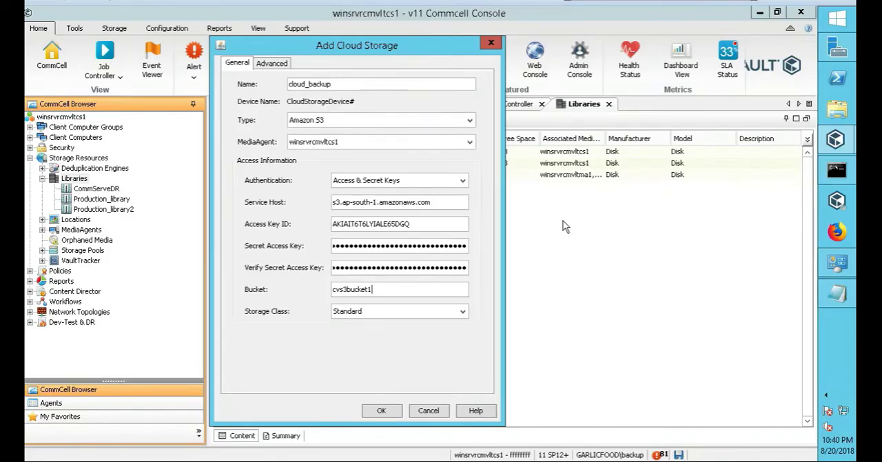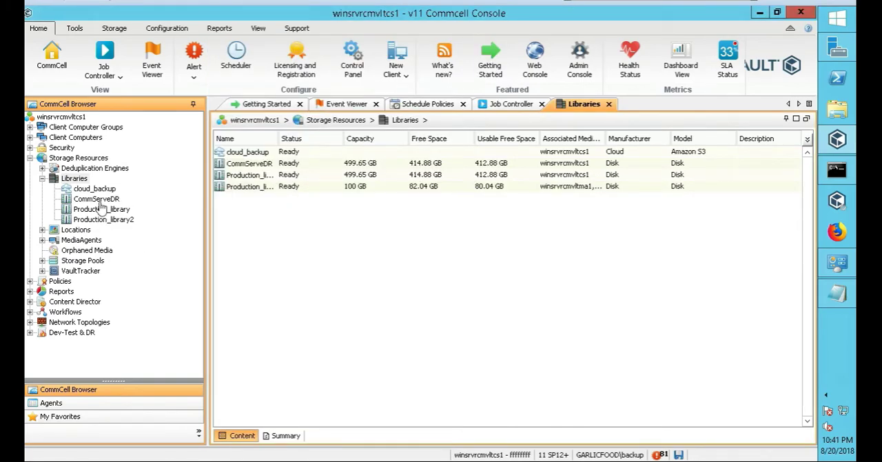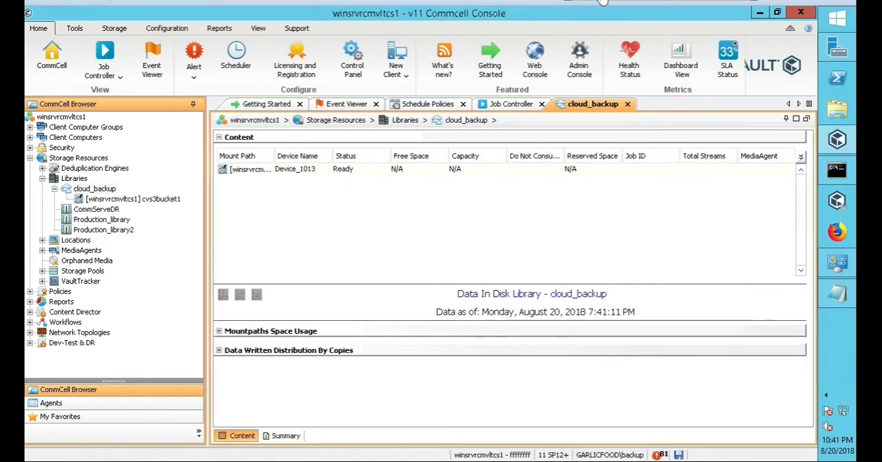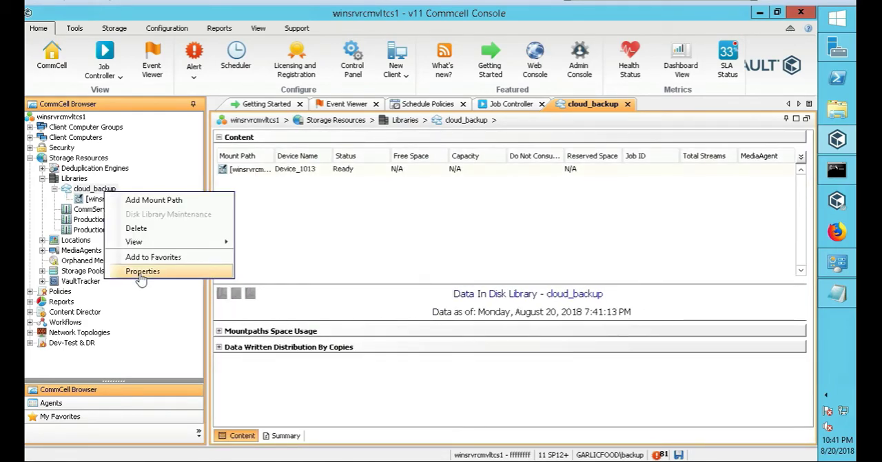And now we're ready to put our information in. So we put our access key in, and our secret key. Everything is good to go, looks like. And let's push OK. Fantastic. Okay, so you see that here you have the cloud backup now. So we can right click on it and go to properties.